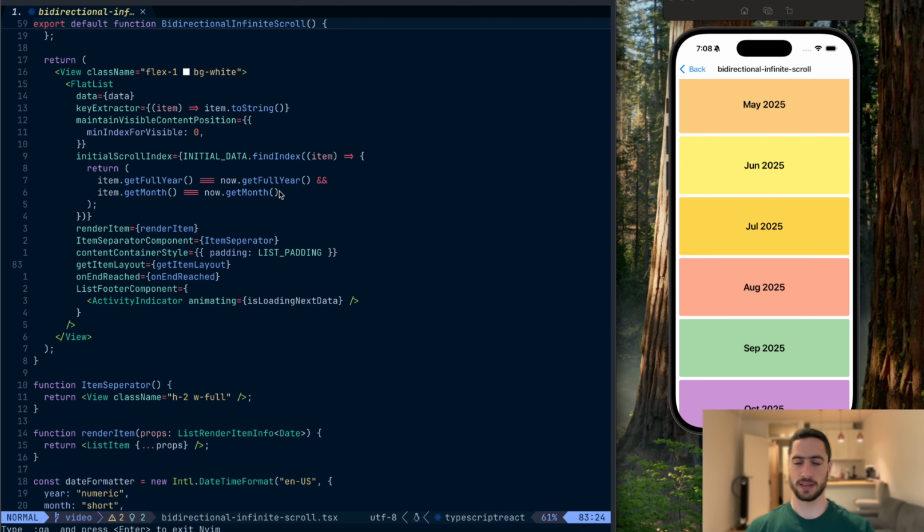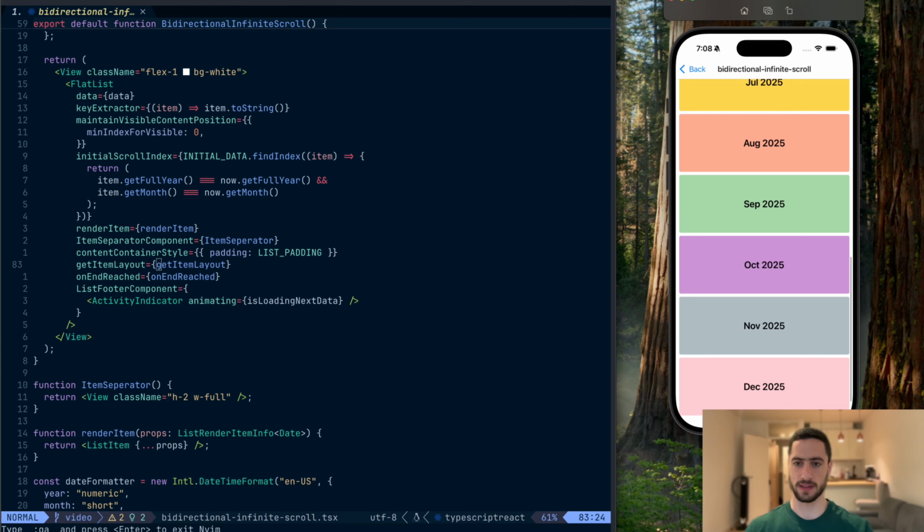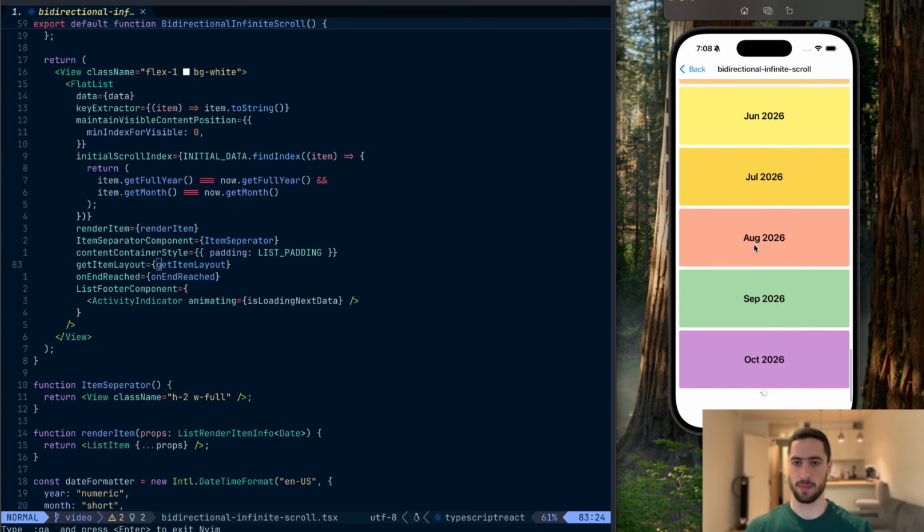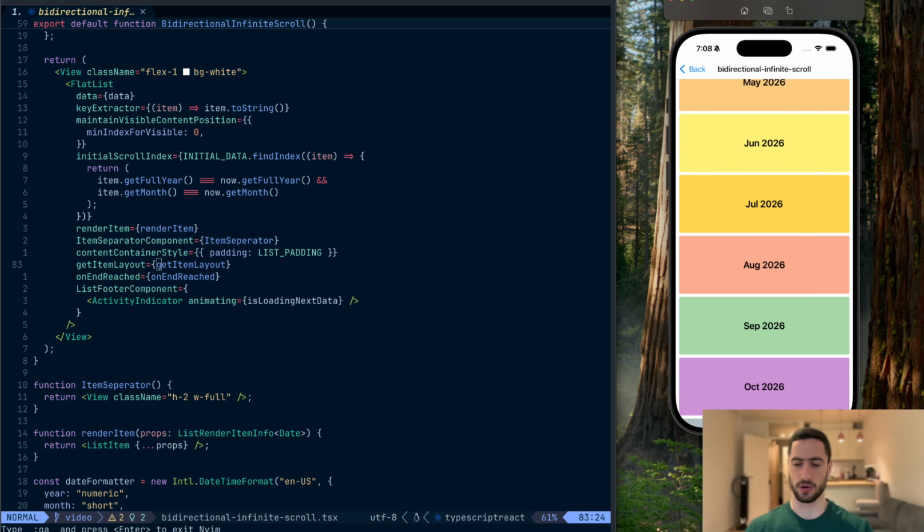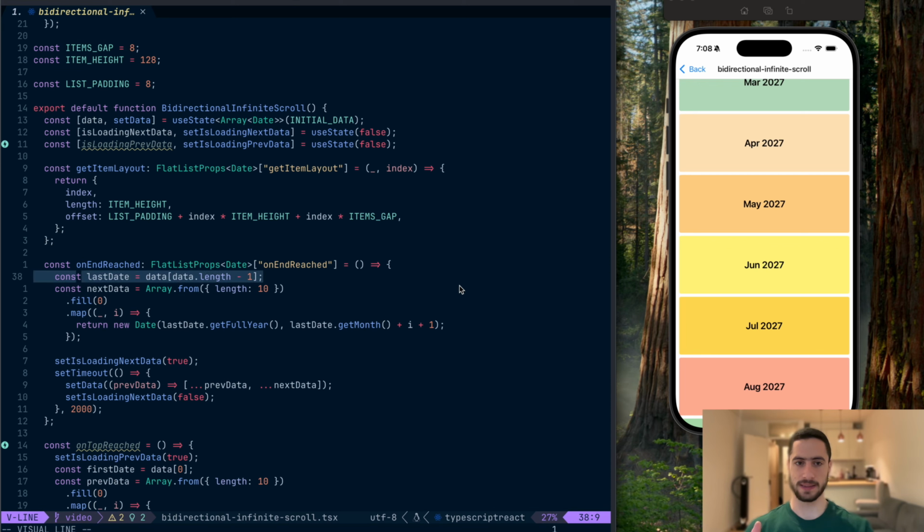That aside, let's check out what it looks like when I scroll down. Now, if I go to the end, you see that I have this loading indicator, and then I'm able to scroll more. And then I get this loading indicator, and then more data is being loaded. The way that this is implemented is with onEndReached. There is such a prop on FlatList, which you can provide a callback as you approach the end. And what I'm doing here is that I'm grabbing the last date that I have, and then I'm preparing the next data, which is a list of 10 items where each item is 1 month ahead of the last date.